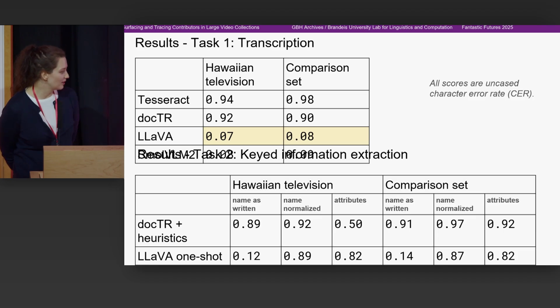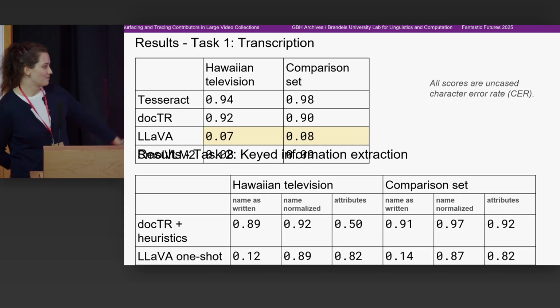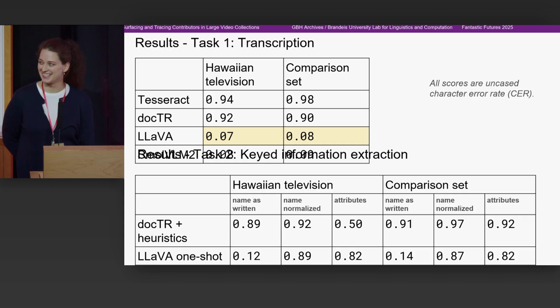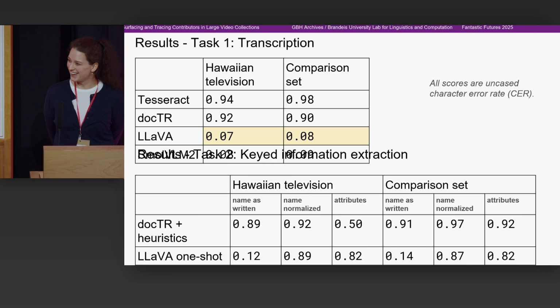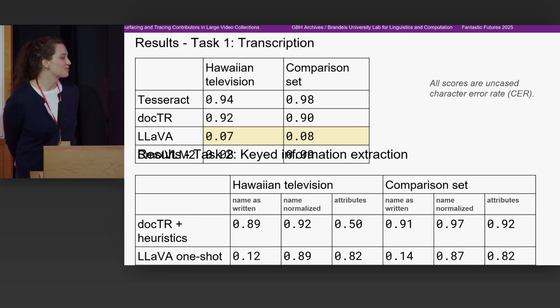For the pipelined results, the best ones, which you cannot see here, I don't know how that happened, were from using a pipeline of LLaVA just to do transcription, and then using Llama, just an LLM, to do the formatting from the transcribed text.